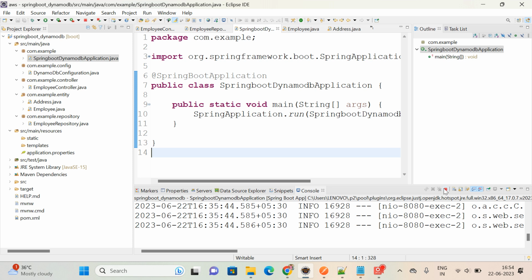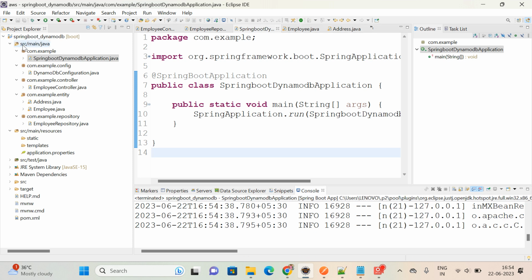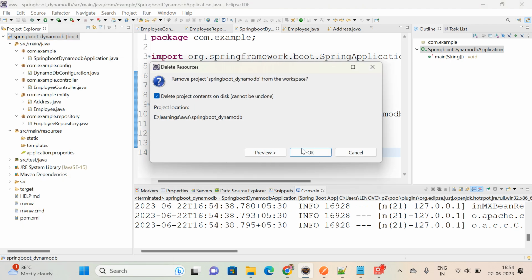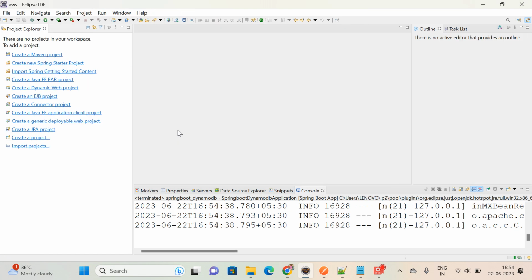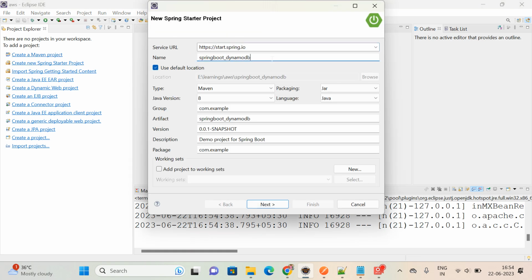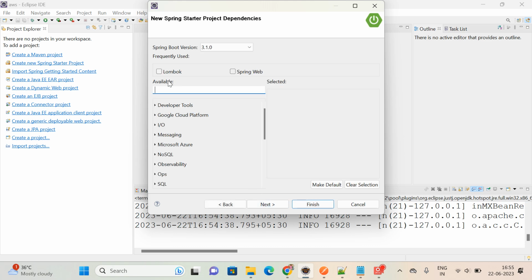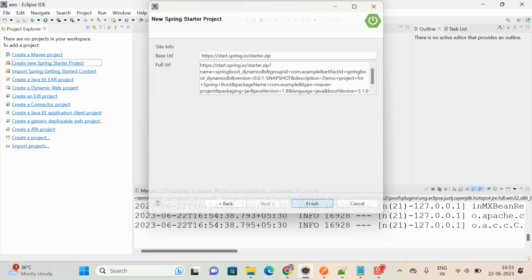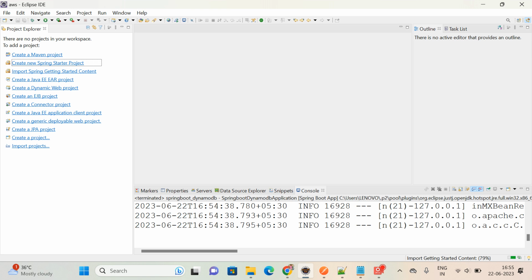So already the Spring Boot application is with me. Let me try to delete this, and I wanted to show you, so that you will get more clarity. I am going to create the starter project, Spring Boot DynamoDB. com.example is my base package, Java version 8, jar file, Maven, and everything is fine. Click on next. I am adding Lombok as well as Spring Web. Click on next and click on finish. That's it, right? So then the project is getting created.